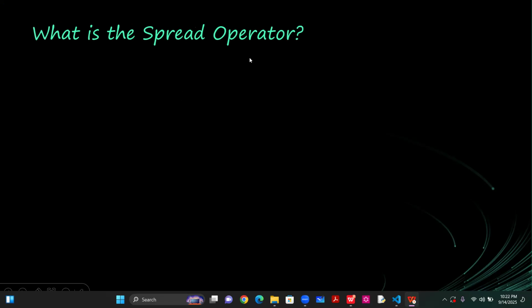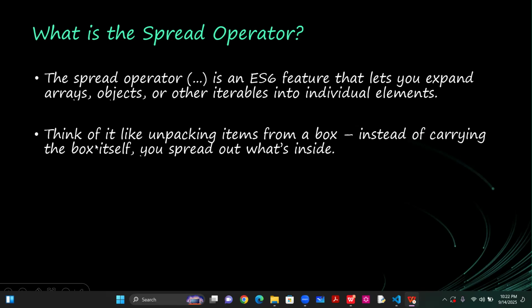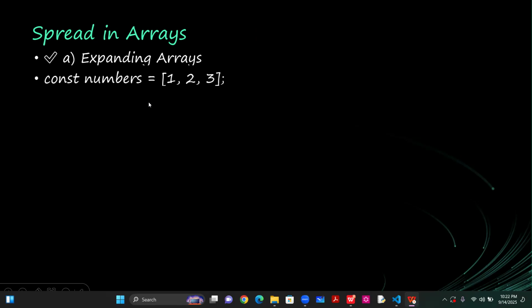So we also have what we call the spread operator. The spread operator lets you expand arrays, objects, or other iterables into individual elements. Think of it like unpacking items from a bus. Instead of carrying the bus itself, you can spread out what's inside. So, spread in arrays: you can expand arrays. You have this array, and you can expand it by using the spread operator, 3 dots.